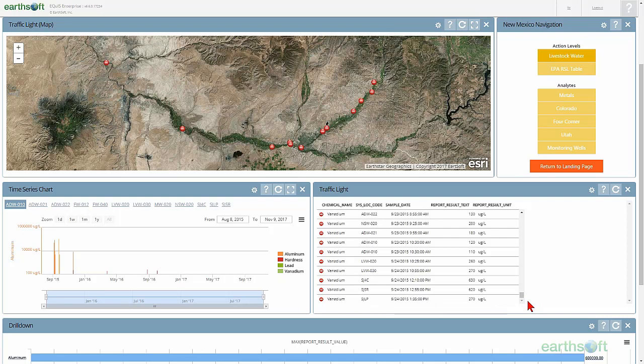So we've got a lot of different kinds of analytes listed here in this traffic light, some which exceed our action levels and some which don't. And we also have that data represented here on our time series chart. So we can see that information for each of our locations. Again, remember this is specific to our New Mexico locations.